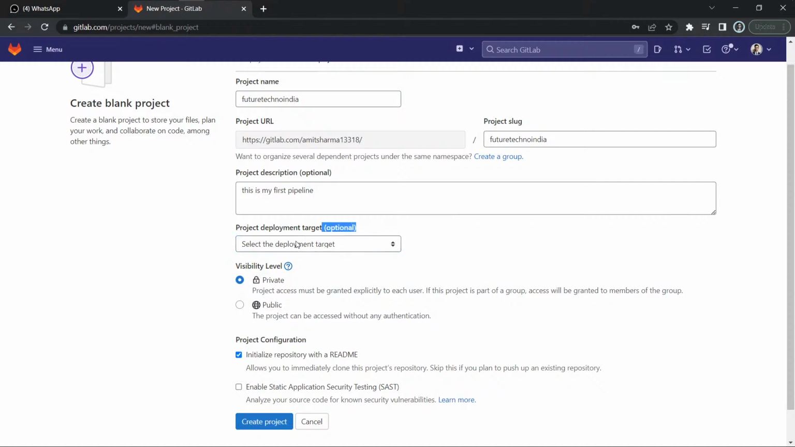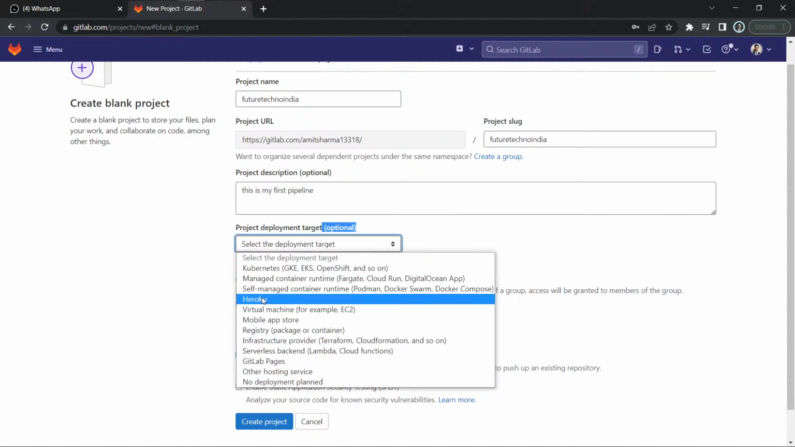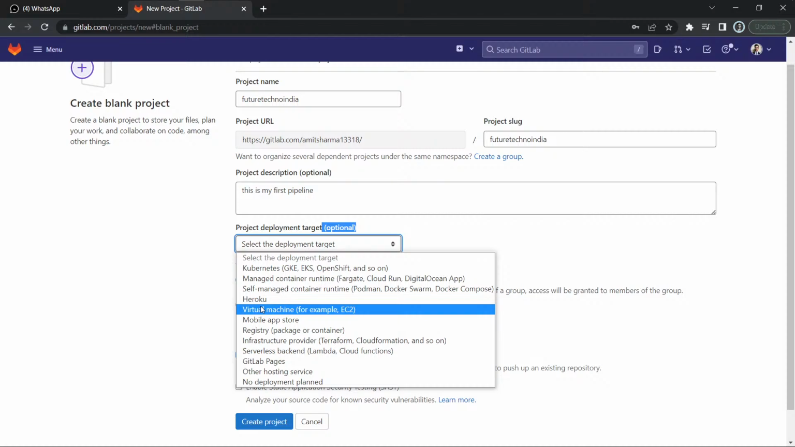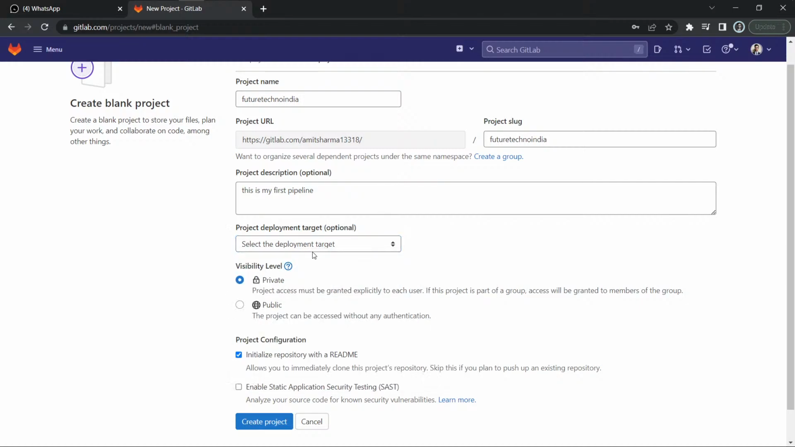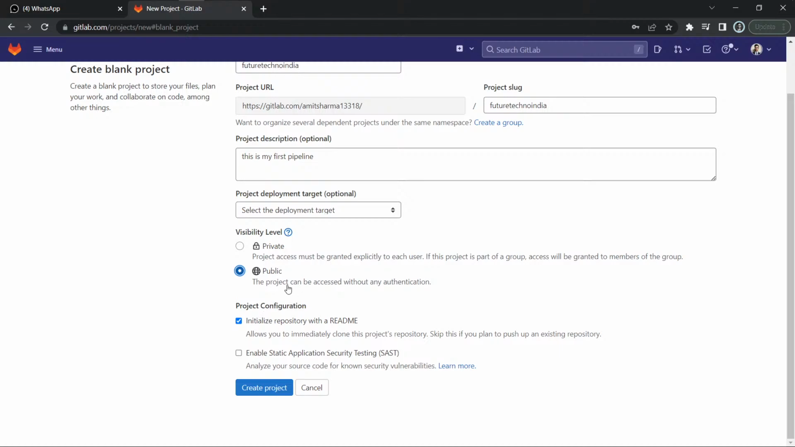Or if you have the requirement that you have to run the pipeline going inside the Kubernetes cluster, going inside the virtual machine, and going inside the serverless backend like Lambda cloud function, so you can use this facility, but this is not required. I'm just creating a public one as of now. This can be accessed without any authentication, so you can check this project which I have created. I will share the link.